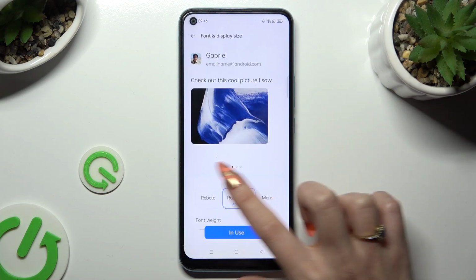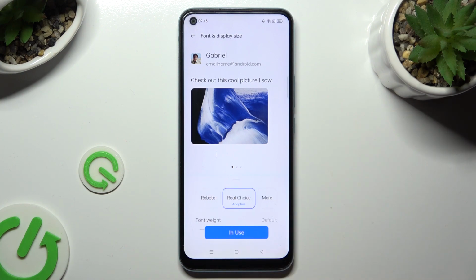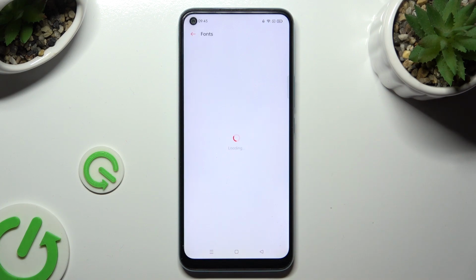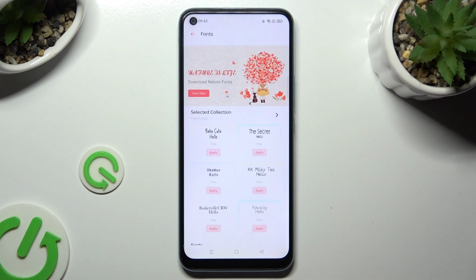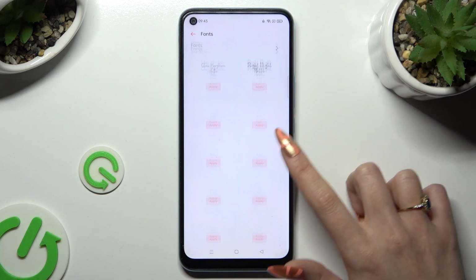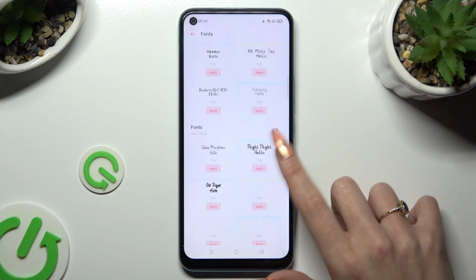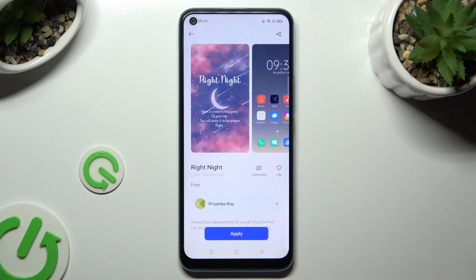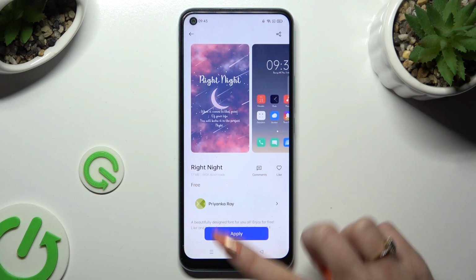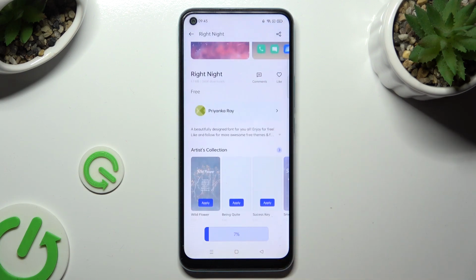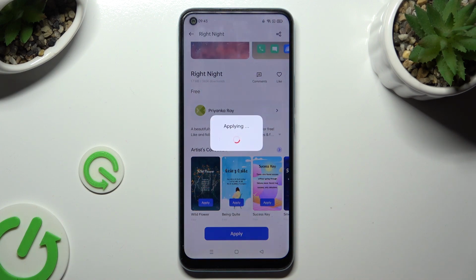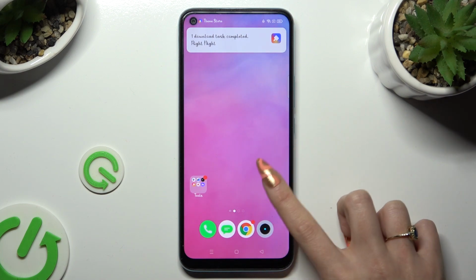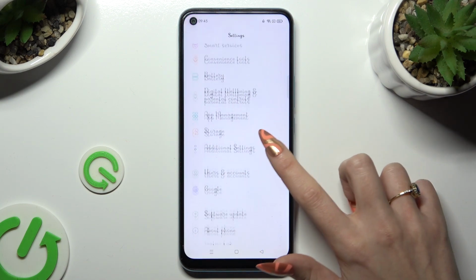But this time, instead of tapping on one of those styles, click on More on the right. Then you need to decide which font style is fitting for your REALME. Click on it and tap on Apply over here. So when I go back, I can see that it was successfully applied.